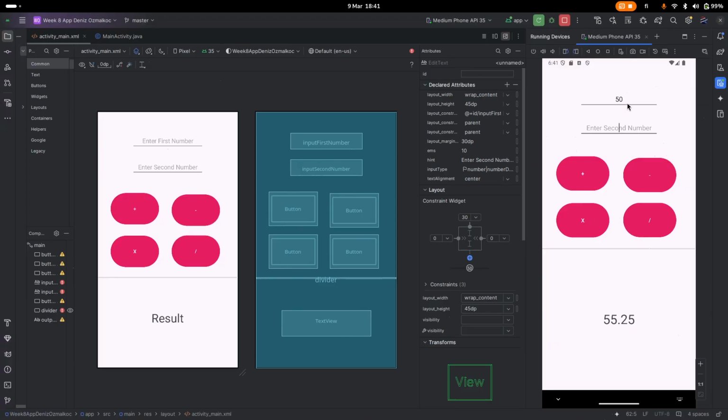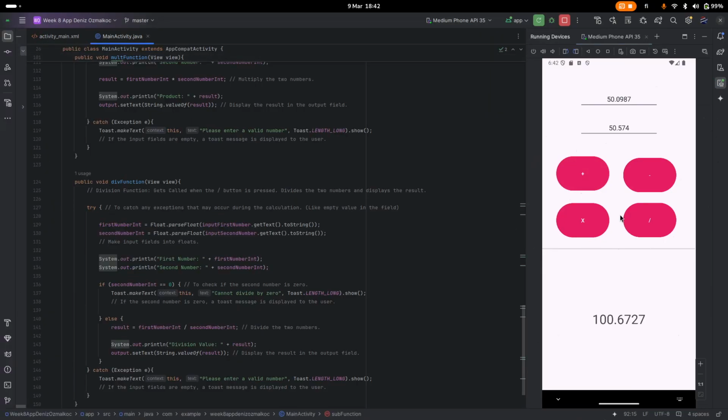So all the functions work as expected. So 50 plus 50, 50 times 50, 50 minus 50, 50 divided by 50, or again, same with the negative values here, and the decimal values here. So it all works as expected from this code.